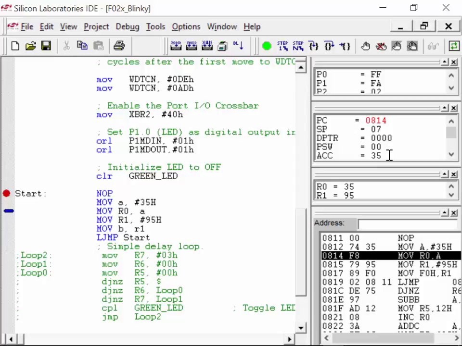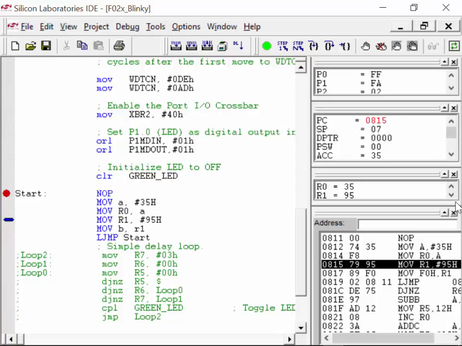You notice that 35 didn't change because I hadn't changed it. It's still 35 from the last time. So we probably ought to change some of these so that we see them change every time. But we'll just go through this again. We step through the next one. I move into R0. Again, nothing's changing in R0 because it hasn't changed.